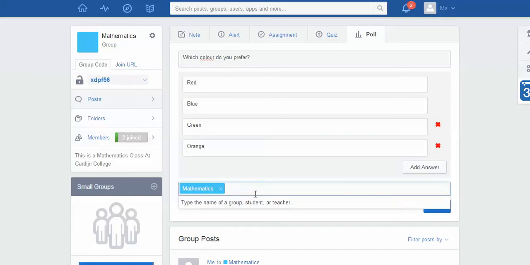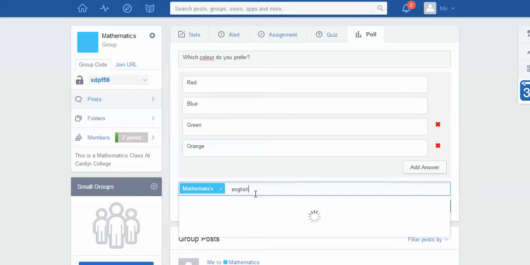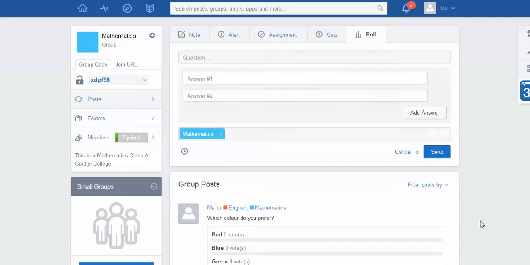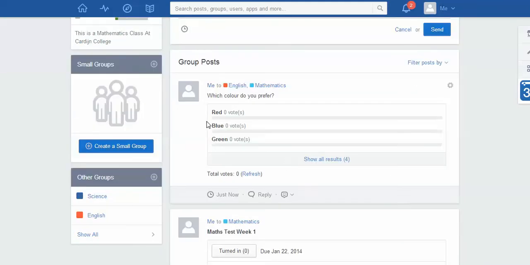But with all of my posts, I could actually send this to my English class as well. I could say, I want all of my kids to answer the same question. So anything like that is fine. Once I've got it the way I want, which colour do you prefer, I just say send. Okay, and done. And this is what it looks like.